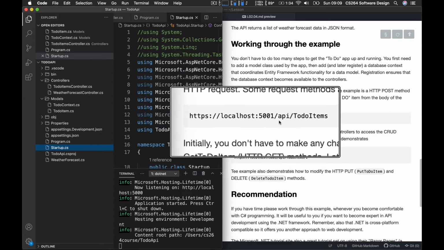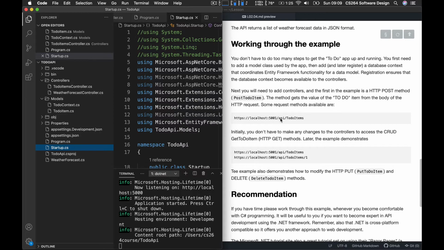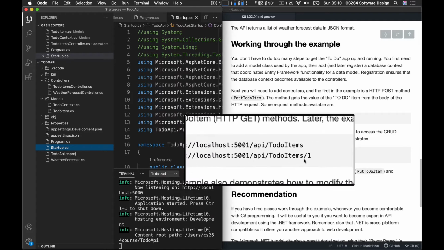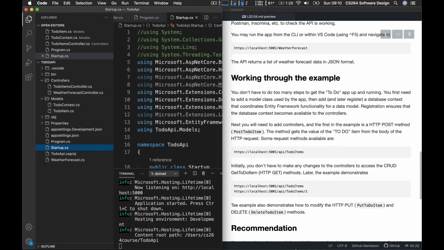You can access it using this HTTPS localhost 5001 /api/to-do items, and it is not unlike when you created something using Express and Node.js. You would set up a local web server, if you like, an HTTP server as part of the app, and then you could access it using your API. So you don't have to make too many changes to get the CRUD functionality working. They just work. You can actually access a to-do item, the full list, or an individual one by specifying the item. So it's no different really to anything you would have worked with previously.